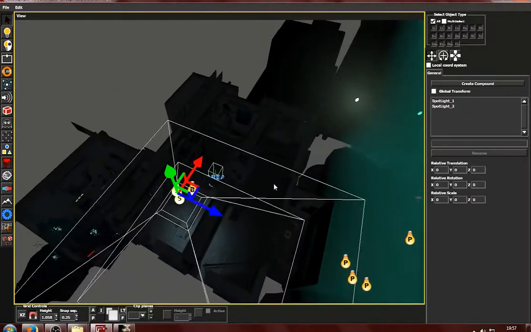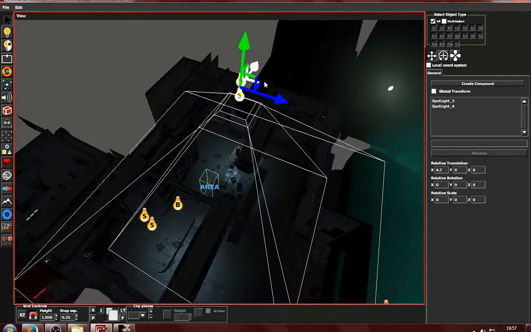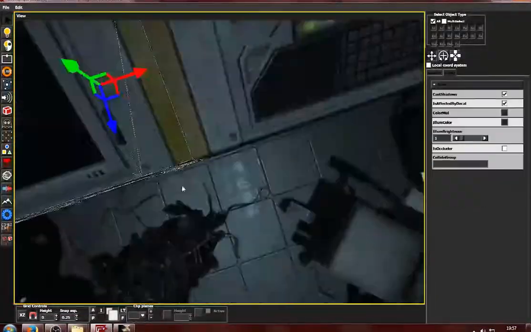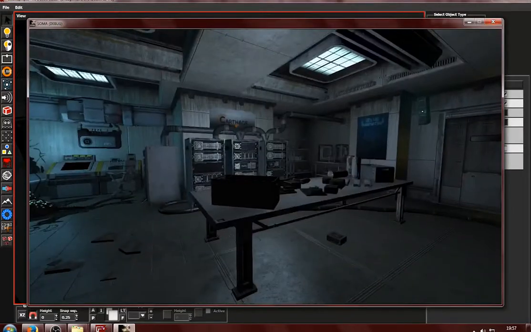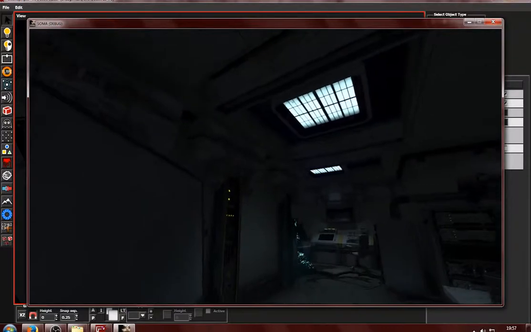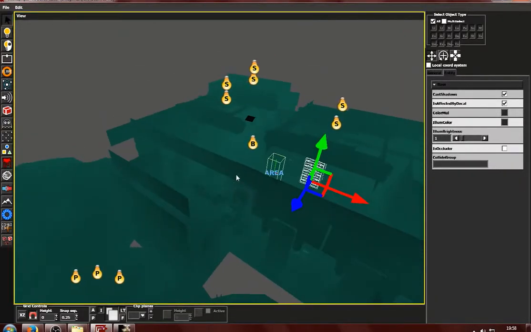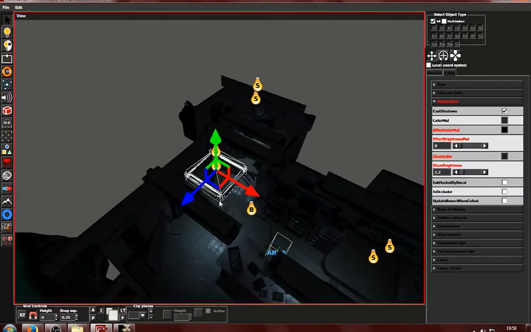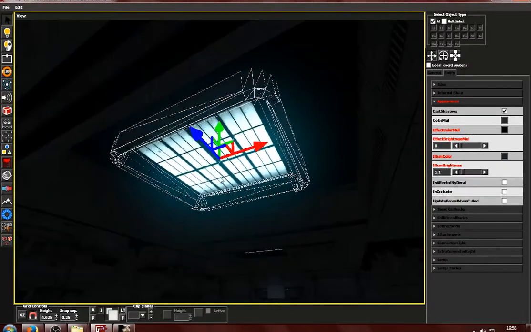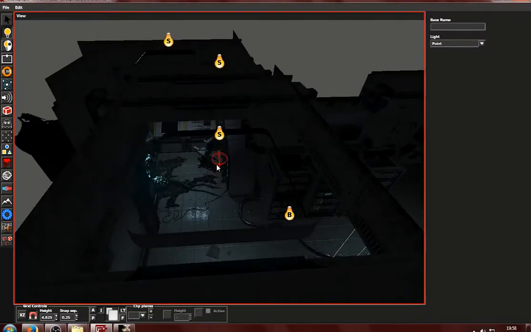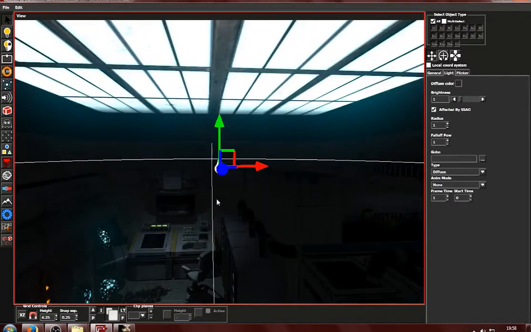Let us copy this for the other lamp. Let's see how this looks in game. Try to tweak the values a bit more and see if we can get something better. And also you can see that this lamp is very bright, so it would probably need a point light around it.